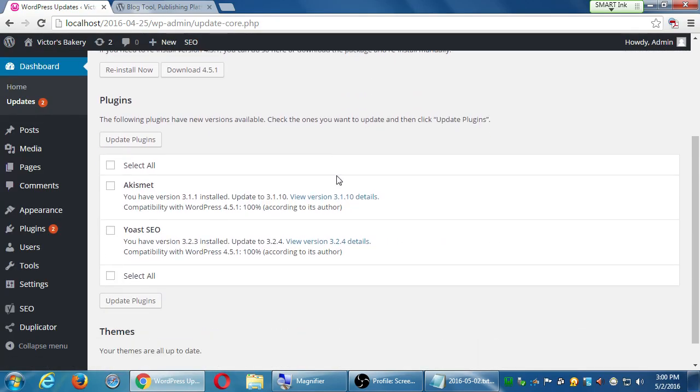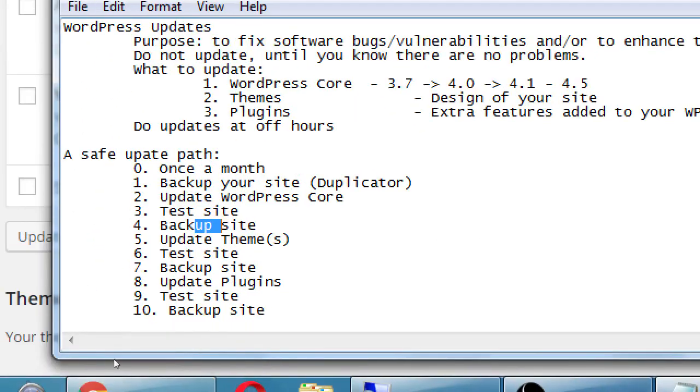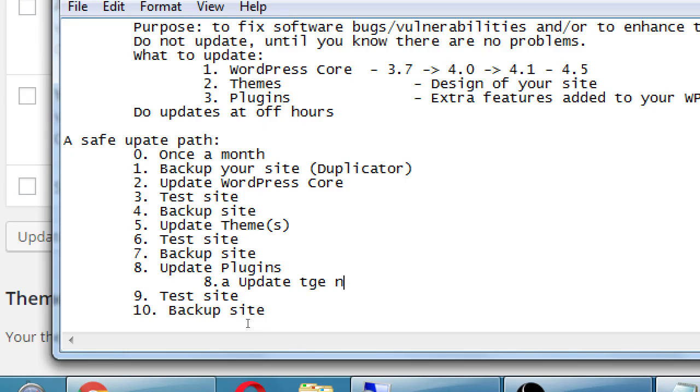And then here we've got, in my case, two updates. You might have more or less. What I will say about plugins, let me make a sub-item here: update the most important plugins first. Because I might have 7 plugins to update. One is a Twitter plugin that shows my latest tweets, and one is my shopping cart plugin.